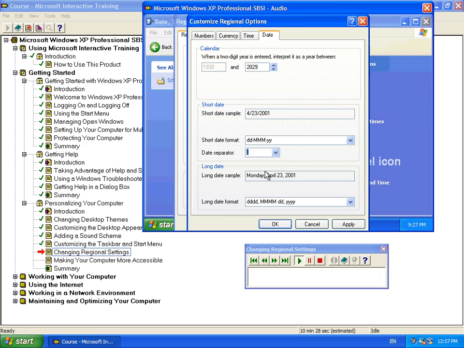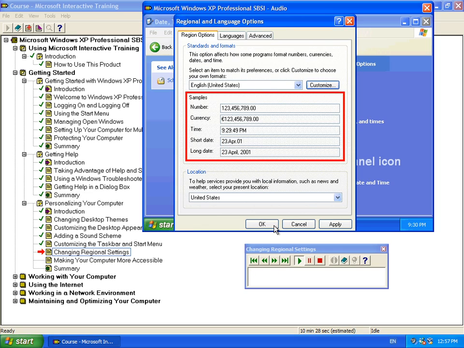To change the long date format, click this arrow. Click this format. To apply the new settings, click OK. Notice that examples of the changes are displayed here. You can also change the Windows settings to support more than one language.